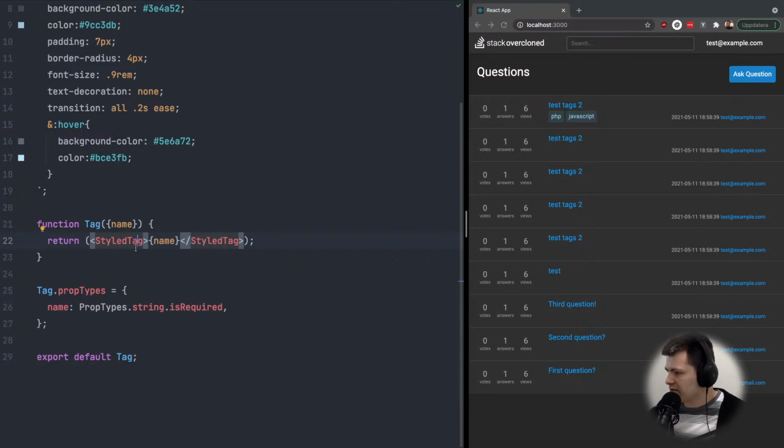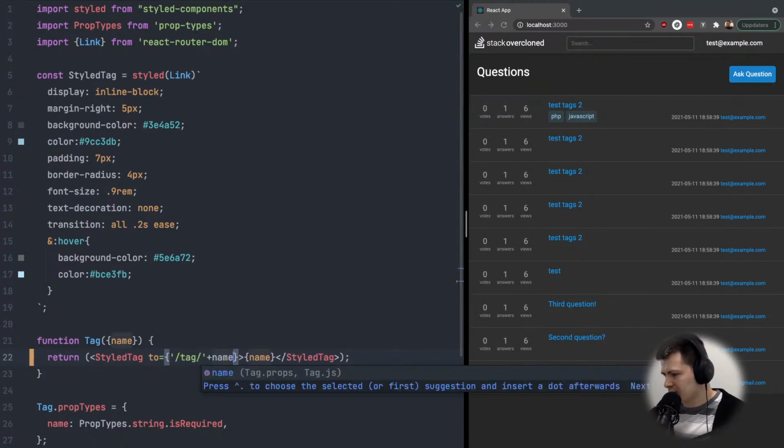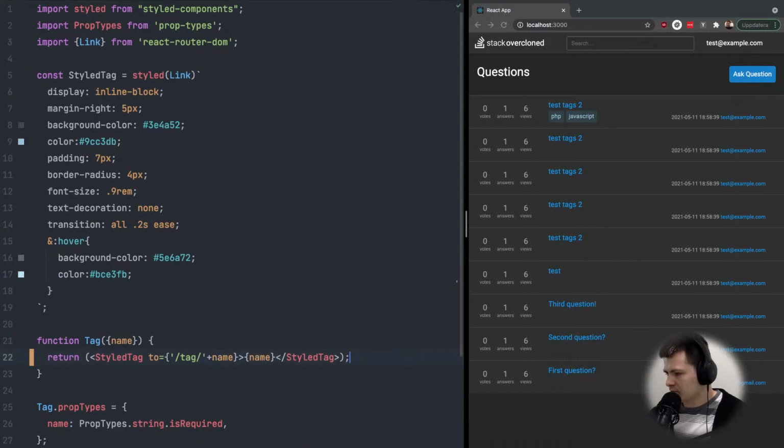And let's see, we have a styled tag here, that is a style component. So we can add the link. And the link will go to /tag/ and the name of the tag. Like this. Let's see, so now if I hover, yeah, it shows at the bottom that it will go to /tag/php. Right, so this one works.